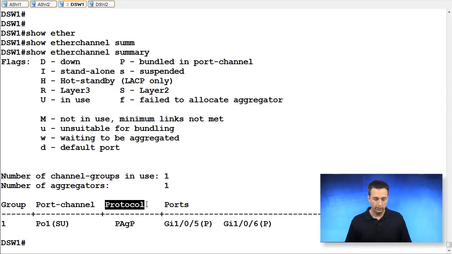For example, the protocol on DSW1 is PAgP. What is it on DSW2? Is it PAgP, LACP, or on? Well, the protocol has to be PAgP on the other end if we expect to successfully form an EtherChannel bundle. However, remember, if one side's auto, the other side has to be desirable. Because our only options are auto and desirable or desirable and desirable on each ends of the bundle. If we are using PAgP. If it's LACP, it's active-passive or active-active as our options.